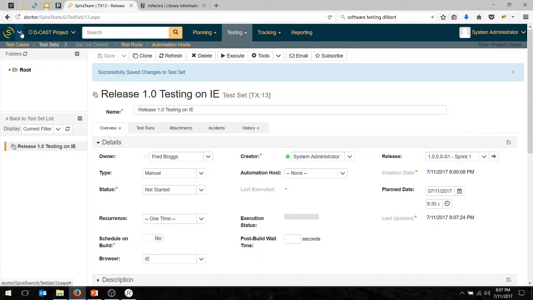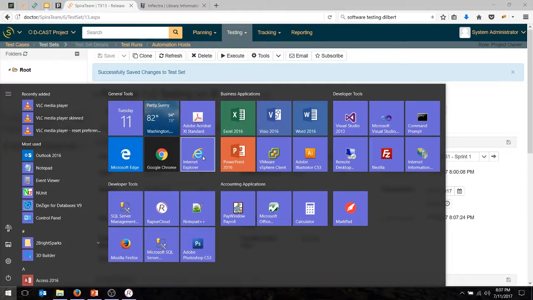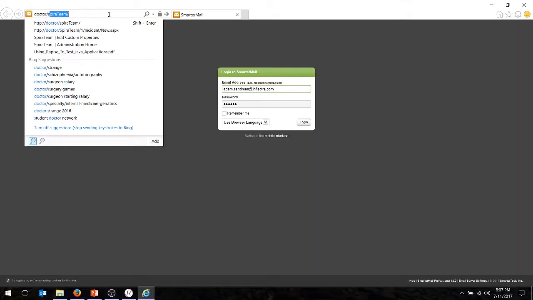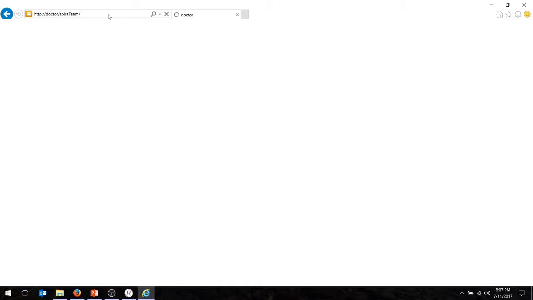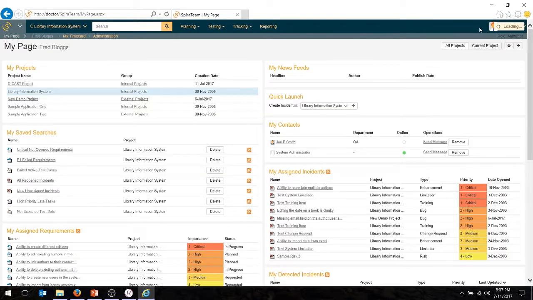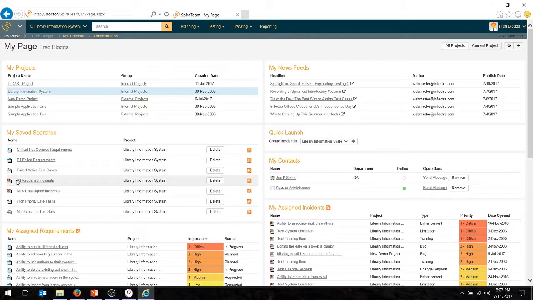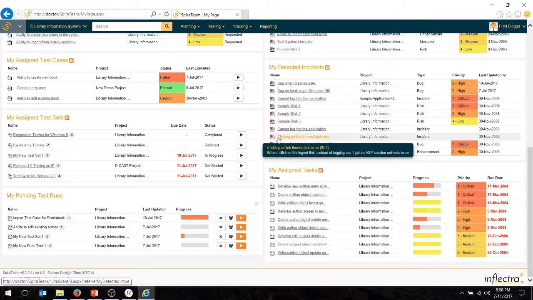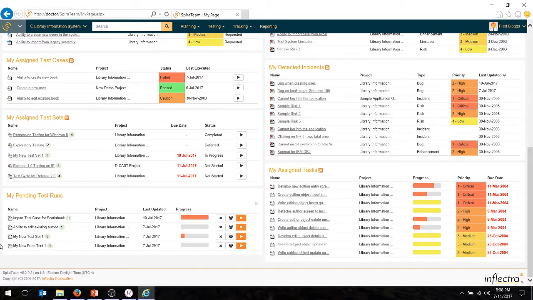And if we pretend we're Fred, and he will see on his My page, let me go into IE. And so I'm going to log in to the same server using IE. And I'm logged in as Fred. Perfect. I'm actually really logged in. And if you go to Fred, he'll see in his My page, he'll see his assigned test sets. And in real life, you wouldn't have quite as much as this. This is our demo server, so we preloaded with everything for a demo.